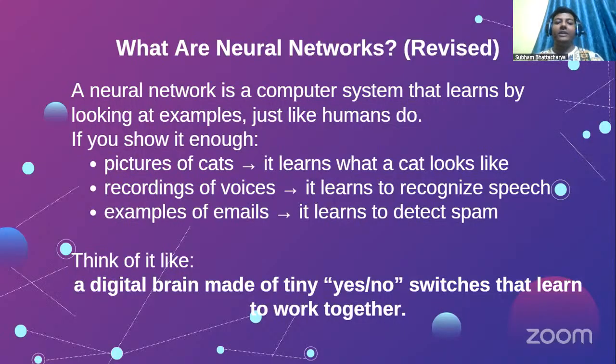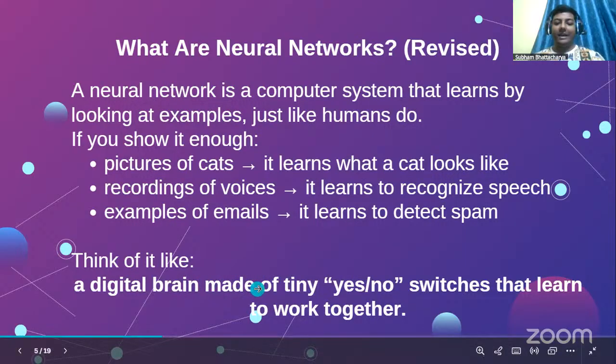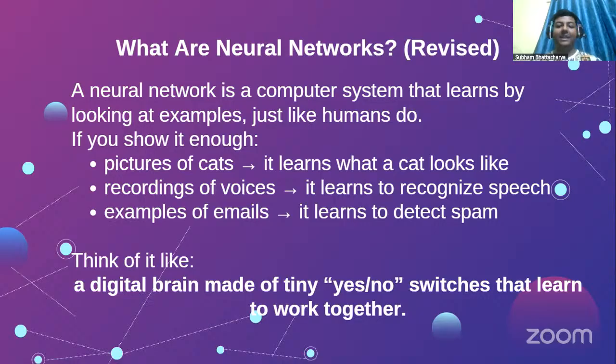The same goes for neural networks also. It is a revised definition I have produced: if you take the example of emails and you train the model, it detects spam. So you can just think of it as a digital version of tiny yes or no switches, nothing more than that. This is basically a neural network.